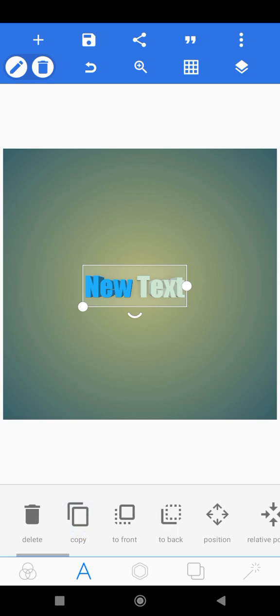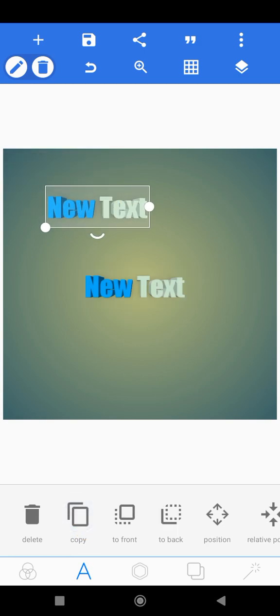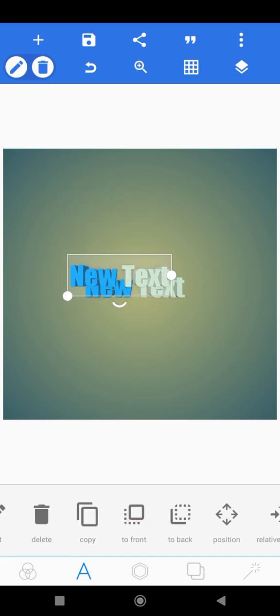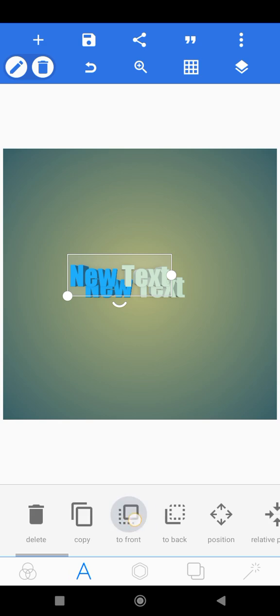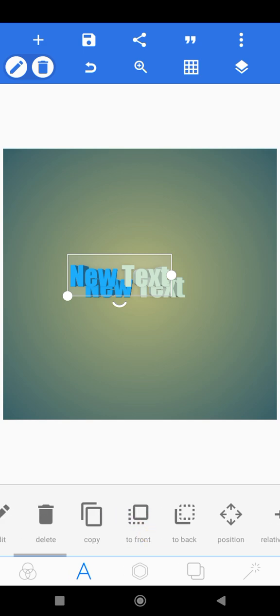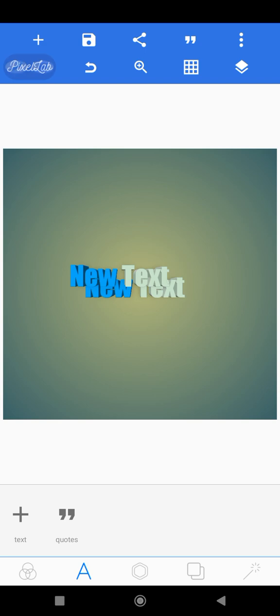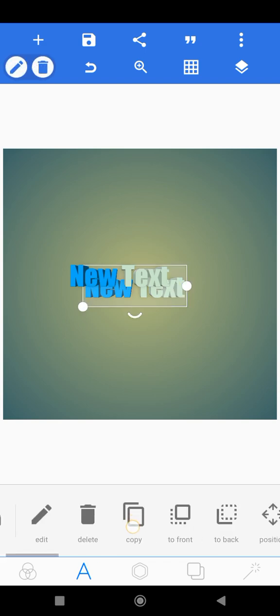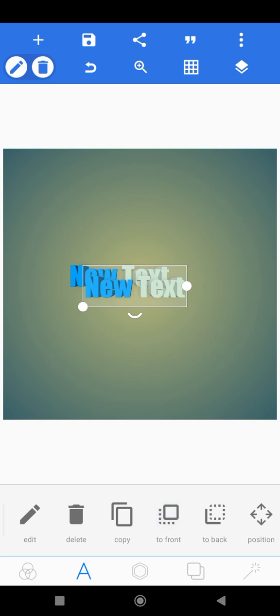This copy is when you want to duplicate it, you can see it as duplicated. Then we have to front. Whenever you want to take a design to front or to back, this is to front. It has already been to front, so that is why when you click on this, nothing changes. Let's click on the one at the back and bring it to front and see. Click on it to front, it has already come to front.